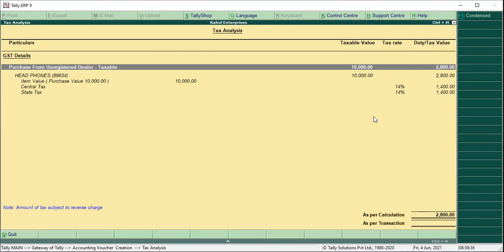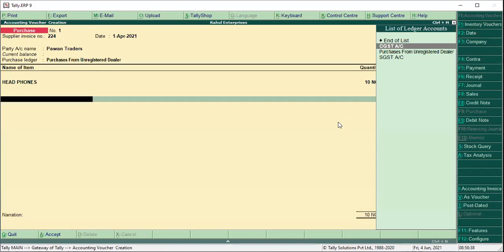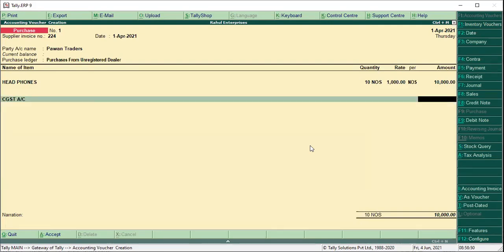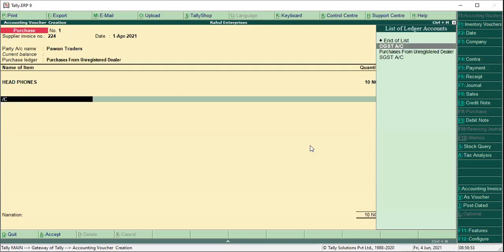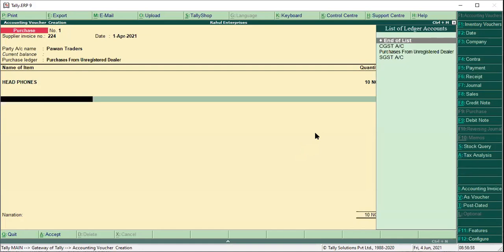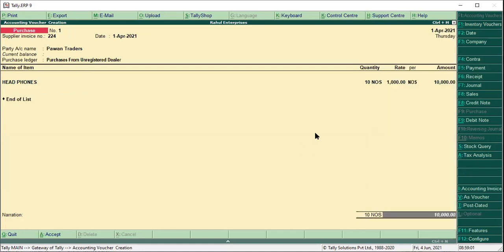So you will not get the tax details in the purchase voucher. If you want to know the tax details, click on tax analysis. Okay, enter. So you don't get CGST, so I just remove this. Backspace, enter, and Control plus A. You don't find tax in the purchase voucher, because the seller will not pay tax. As a buyer, he has to pay the tax.